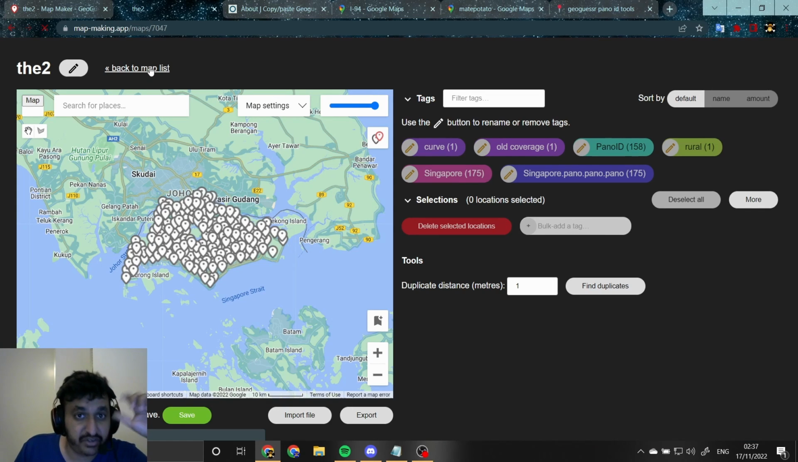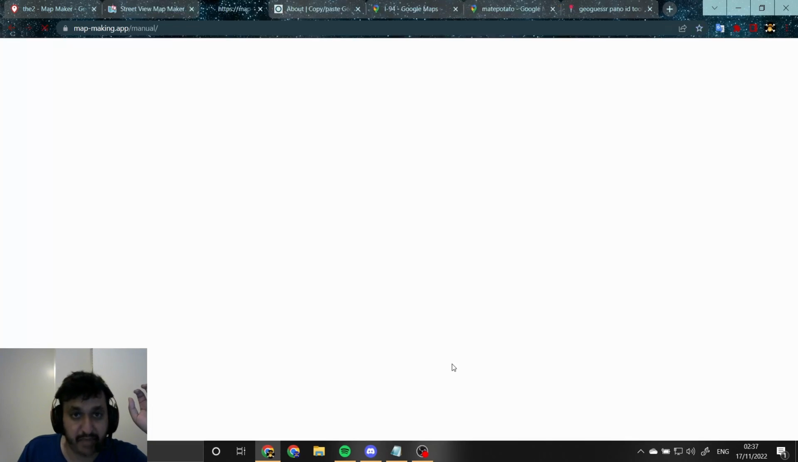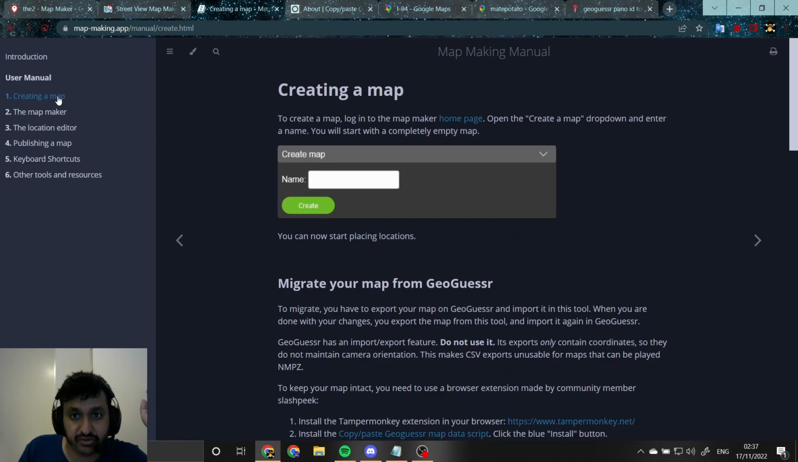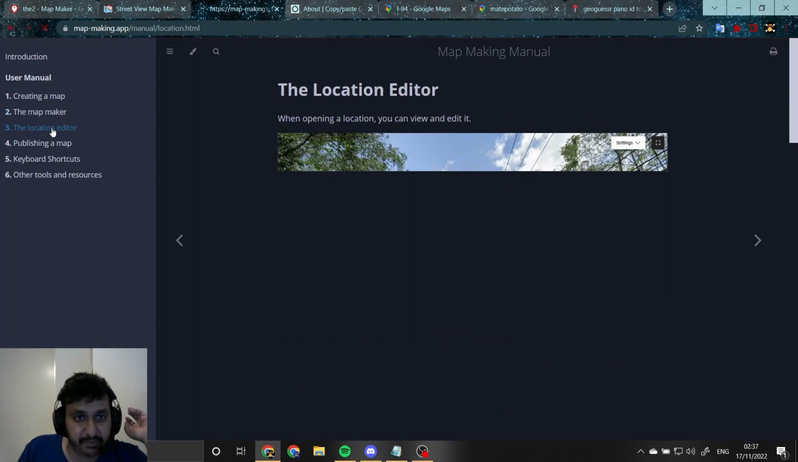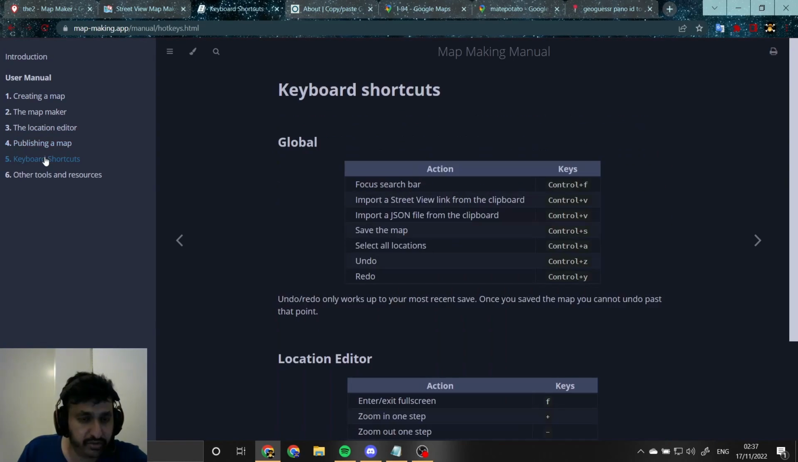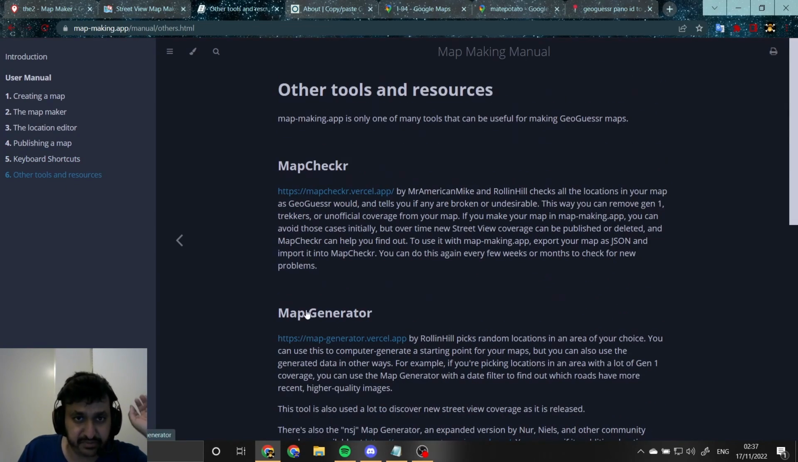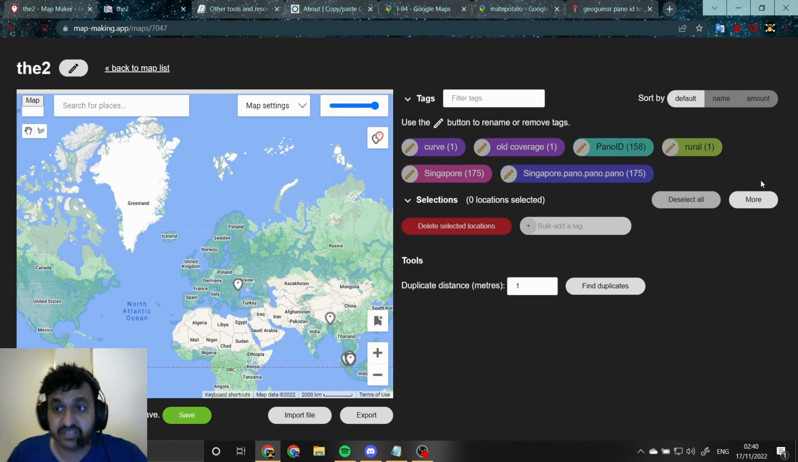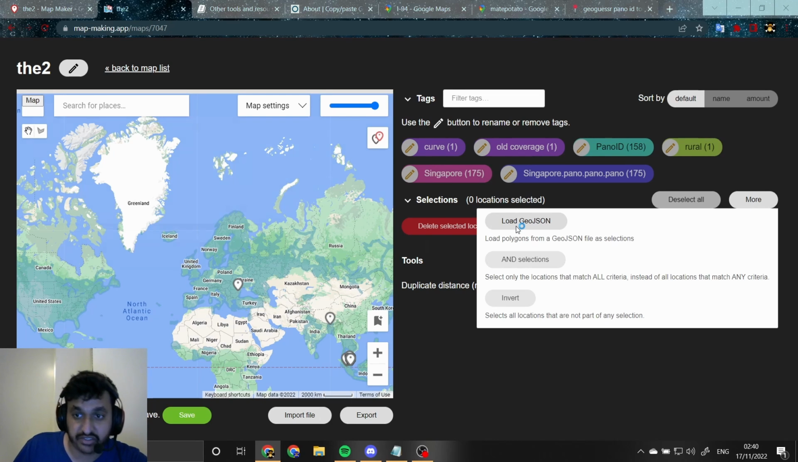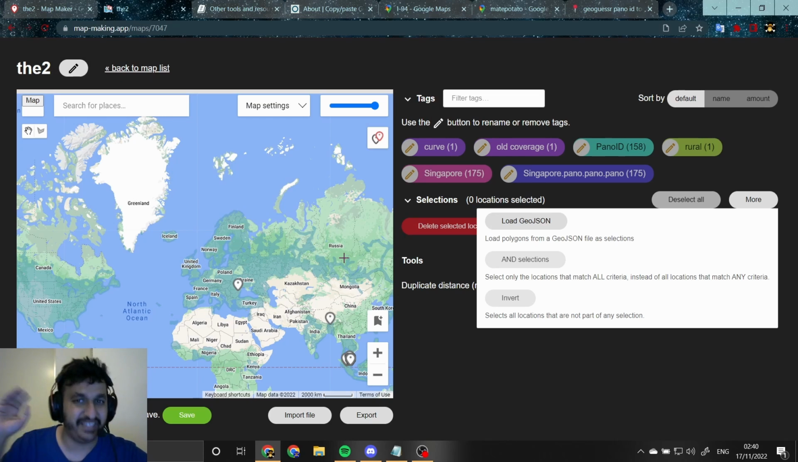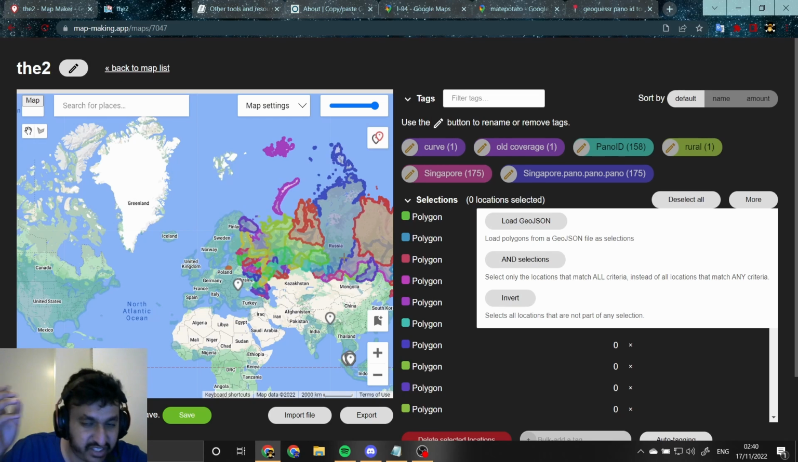Another thing I would highly recommend you is to go to map making app and go to this map making manual. This is very, very useful. Creating a map, the map maker, location editor. There's a lot of tools, a lot of important things that you can find here. Another thing I forgot to mention is that you can load a GeoJSONs onto this map maker, which is a bit complicated. You don't really need it unless you're making a large scale map.